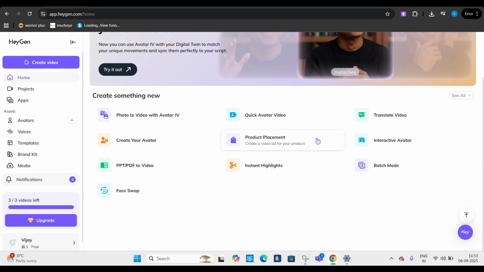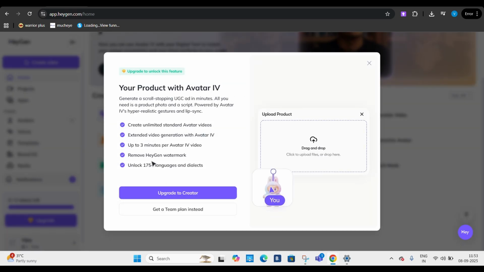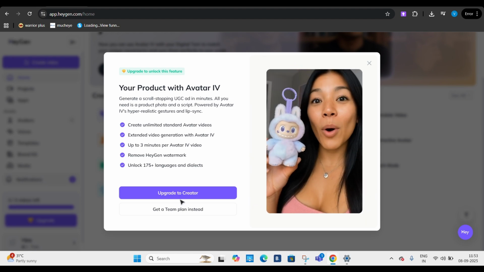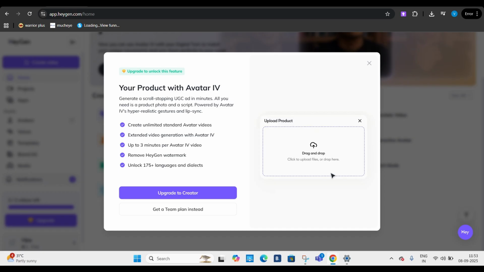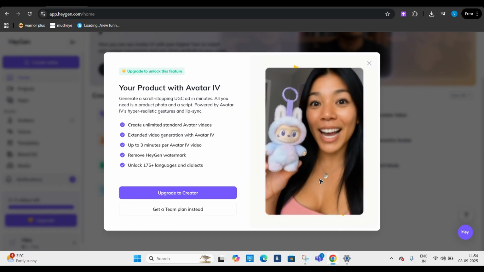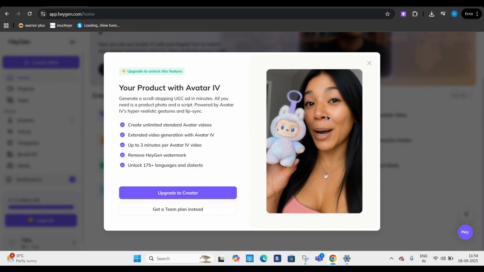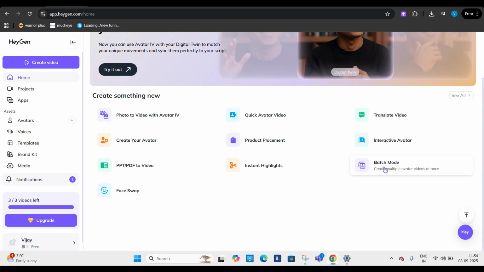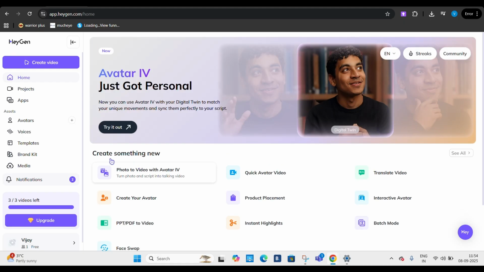And you get this product placement here, in which you can create an ad for your product. So this is again one of the most important features, and again you will have to upgrade this, and I'll talk about the pricing very soon. So UGC videos are getting a lot of traffic, and people are making a lot of money, especially with UGC ads like this. So if you're someone who's looking to do it that way, you can go with that. And you get the batch mode, where you can create multiple avatar videos at once, and also you could be using the face swap. These are just straightforward features.